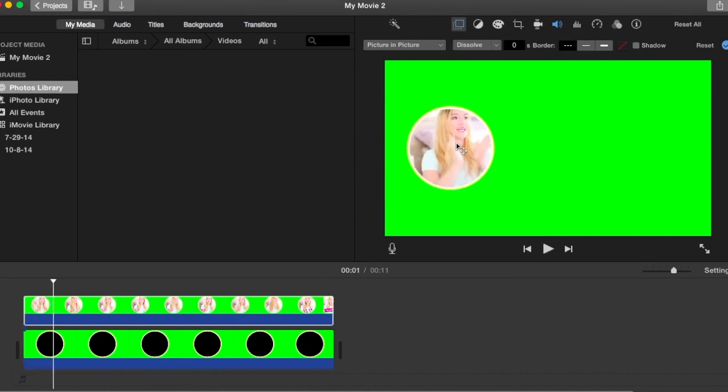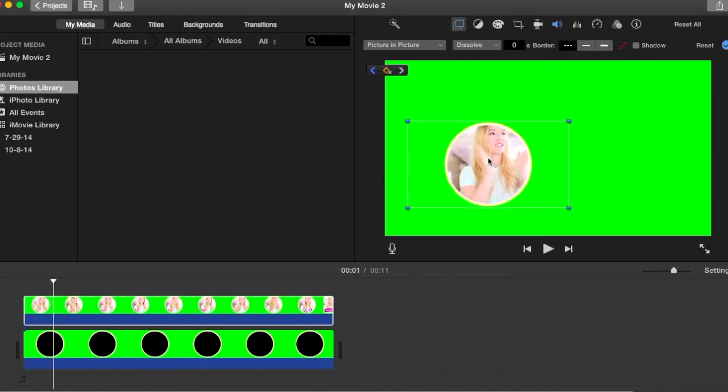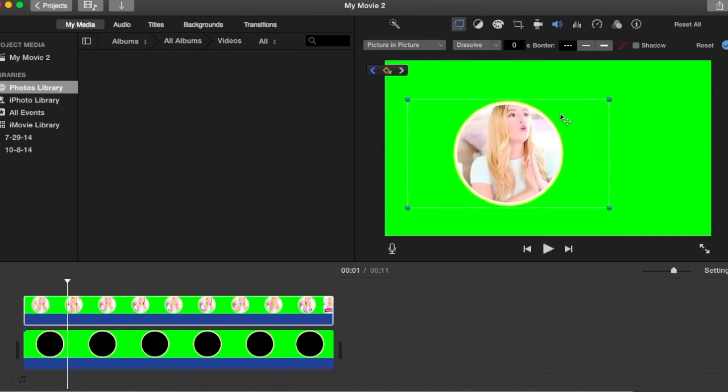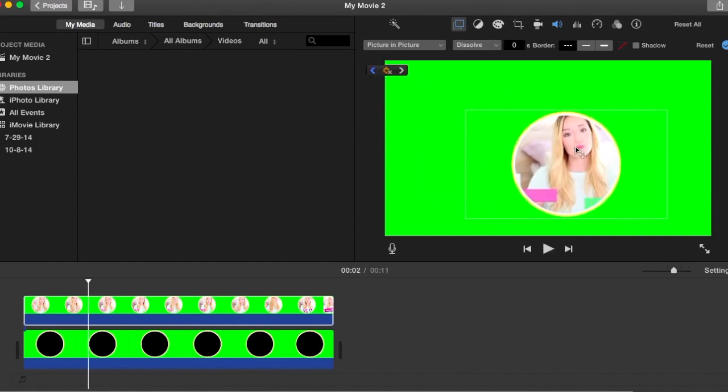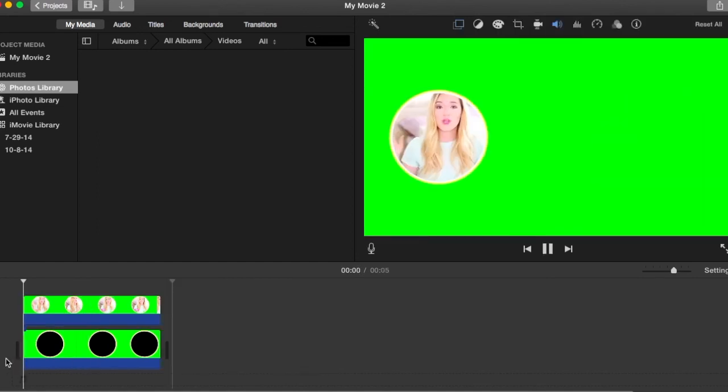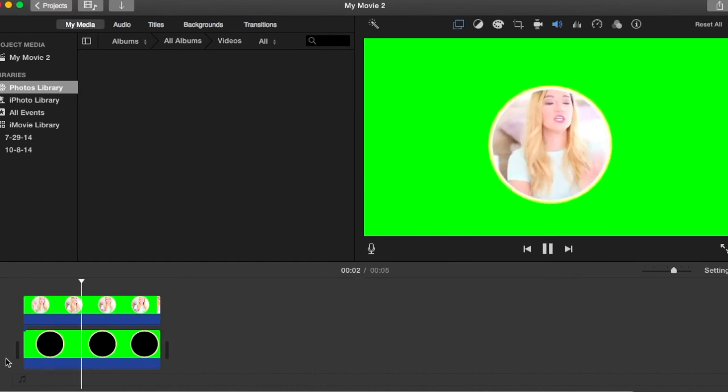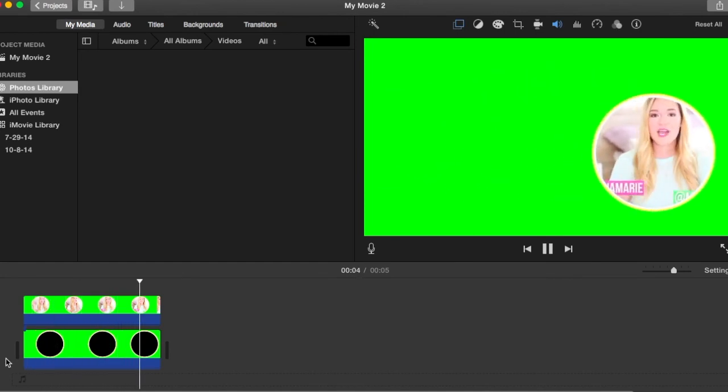Space bar. Move it. Space bar. You can even increase the size. And then space bar. And basically you do that the whole time. You want to play it and it's moving around, you guys. I am so proud of myself figuring this out.